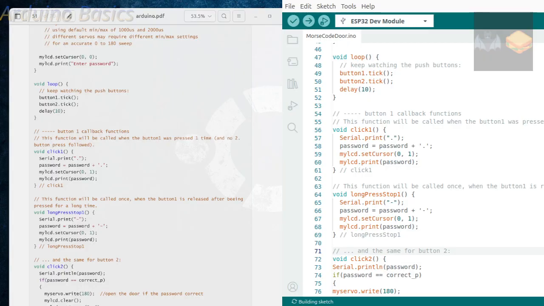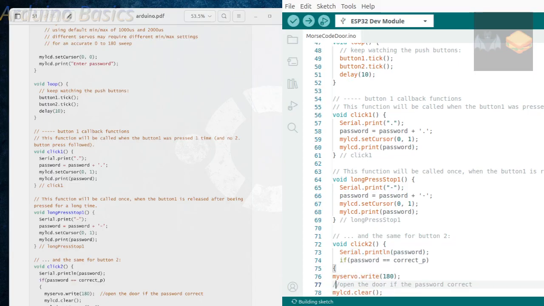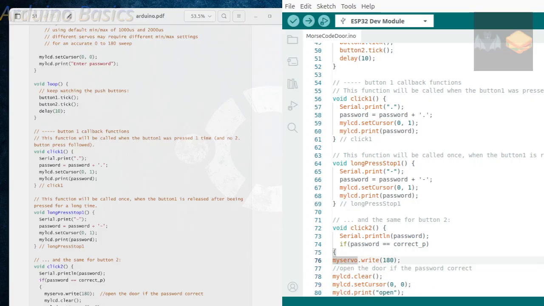So now we have the same for button 2. Long press stop 2. Okay. And if password is correct, then my servo, this should be all separated.